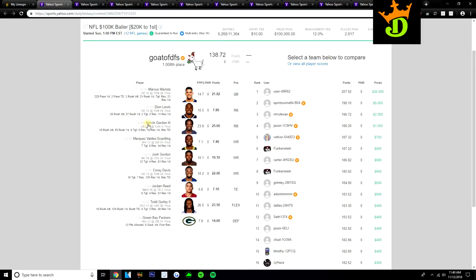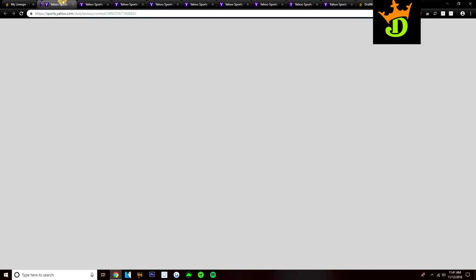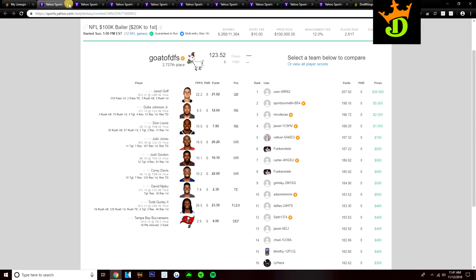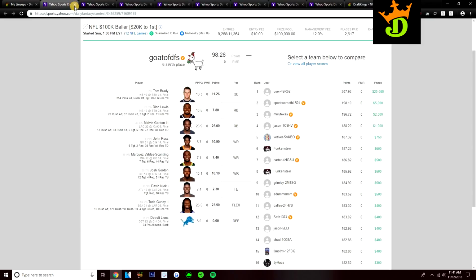Stacked him with Corey Davis in some lineups because Corey Davis was also cheap. Had Dion Lewis as well. Melvin Gordon played in a lot. Todd Gurley, where I could fit him in, played in a lot of lineups. Jordan Reed and Njoku were kind of the two tight ends I stuck to over on Yahoo. And those plays did not really work out well. Josh Gordon as well was in a lot of Yahoo lineups. We'll go through these quickly. You can kind of see there's the same guys I stuck to on DraftKings, I had on Yahoo as well. Duke Johnson, had a little Julio, Dion Lewis, Corey Davis, Gordon, Njoku.